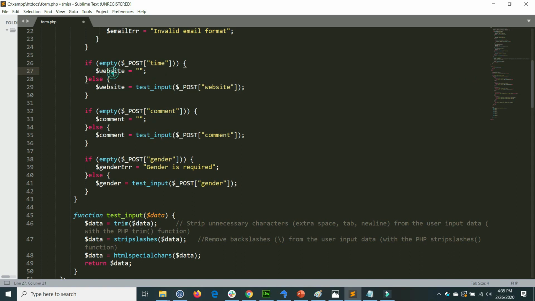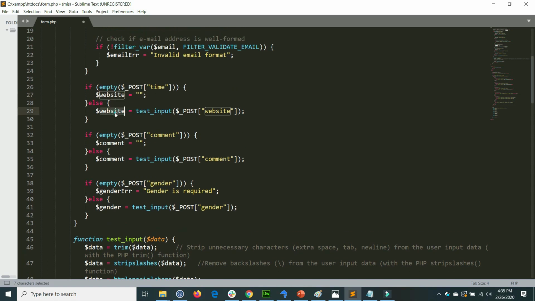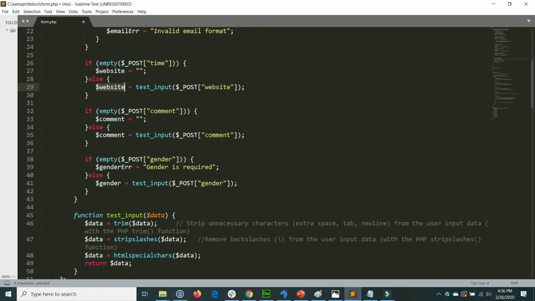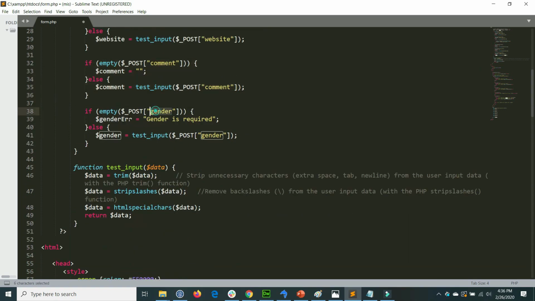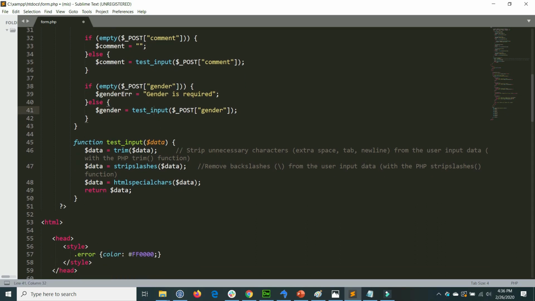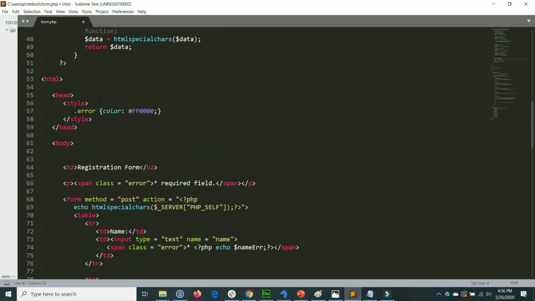If it's empty, then there is no error, because this is not a mandatory field. And if the user enters something in the time field, then I name it time and pass the user's value to the website. Similar process for the comment. And similarly for gender: if the user does not select a gender radio button, then show the error that gender is required.